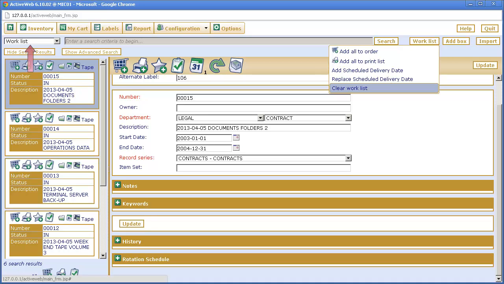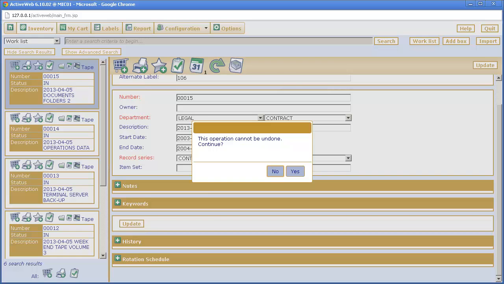For this specific example, it is not necessary to clear our work list, but we may choose to do so. Click on the Inventory tab, and if the search is not set to work list, you may change it here. Click on the Work List button and select Clear Work List. Click Yes to confirm that you wish to do so.